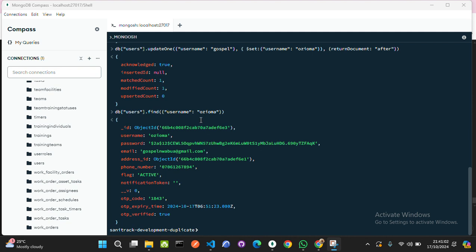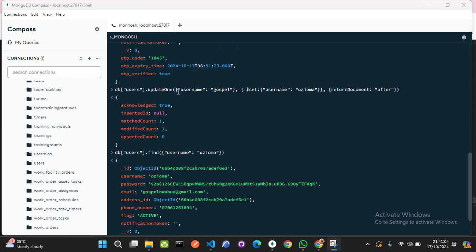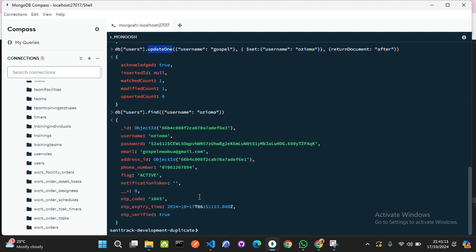But this time around, I won't make use of update one. I'll make use of find one and update, so I can get the document when I update it immediately. So I'll enter that same command. Well, I'll just change this. Find one and update. Yeah.